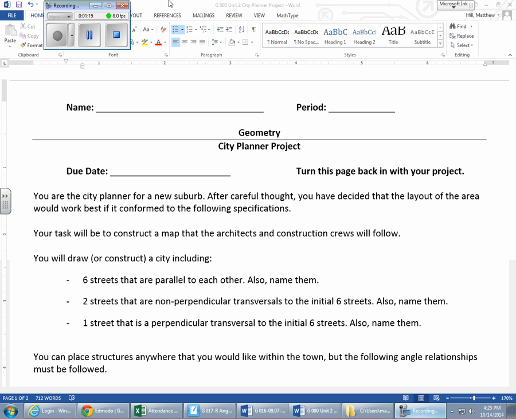Okay, so the first thing your city is going to need is some roadways. So we're going to put 9 roadways into our city, and here's how they are going to flow. 6 of your streets are going to be basically parallel to each other. 2 of your streets are going to be non-perpendicular transversals to the initial 6 streets. 1 of the streets is going to be a perpendicular transversal to the initial 6 streets.